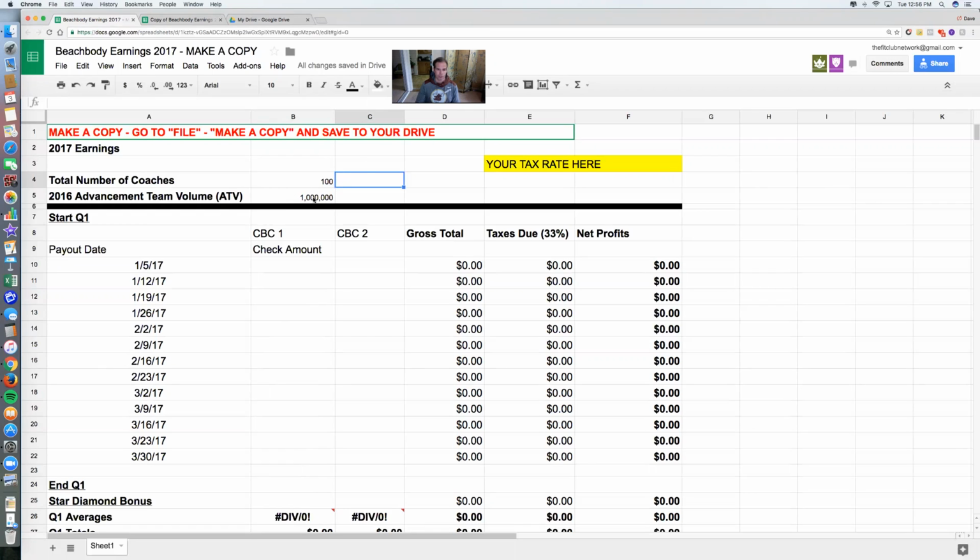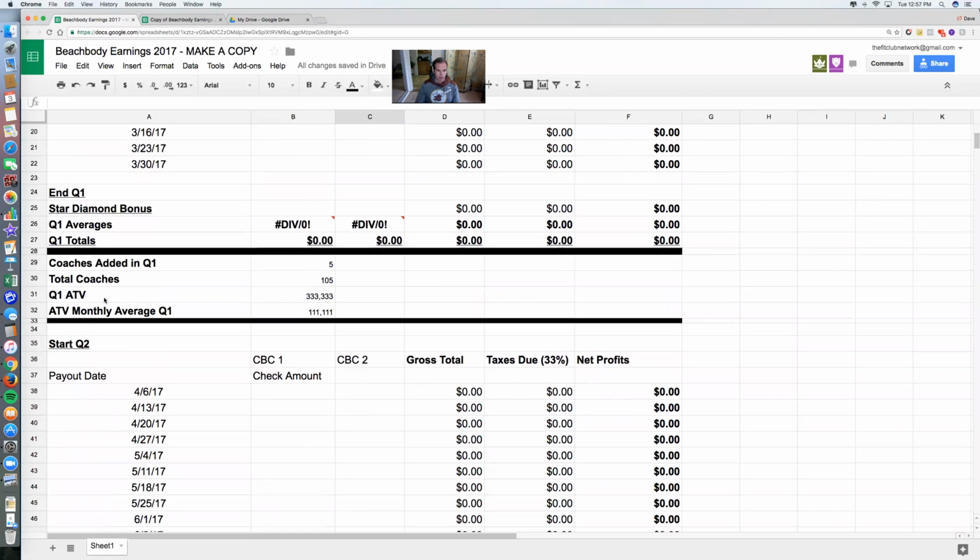So let's just use some nice round numbers here. Let's say it's 1 million when you start the year. What was it in quarter one? So in quarter one, I added 333,333 just because I hit the 3 button that many times. I like to have a monthly average. So I built in a little monthly average thing.